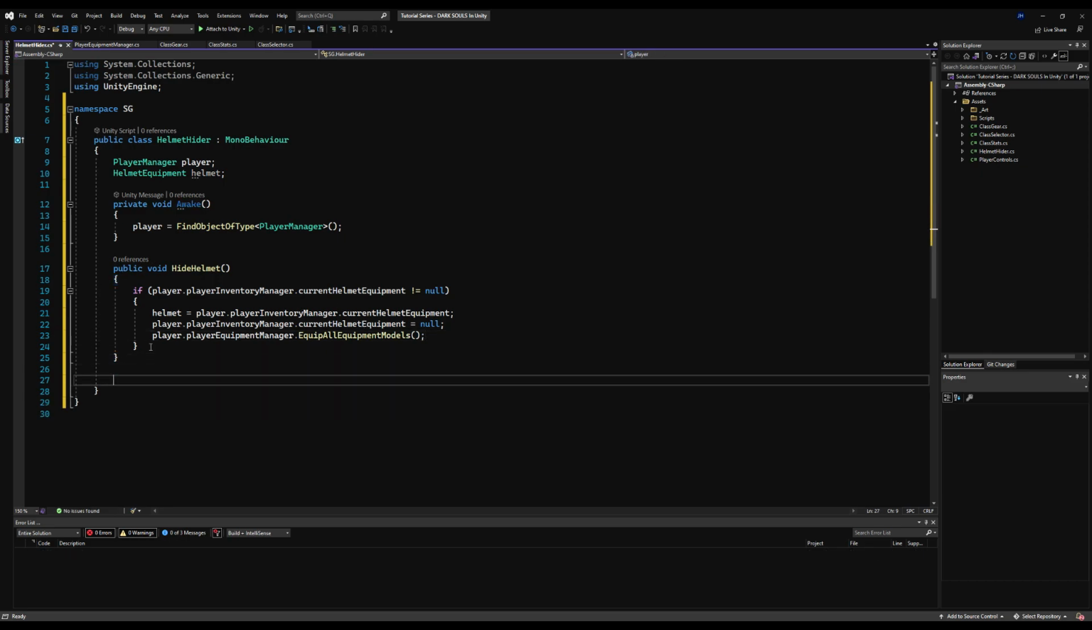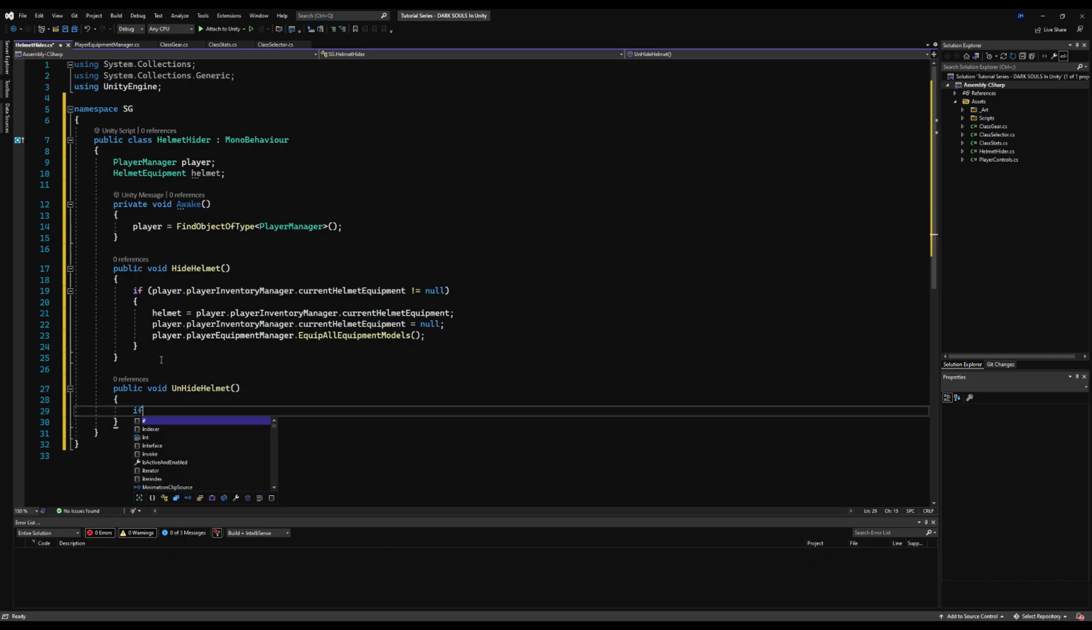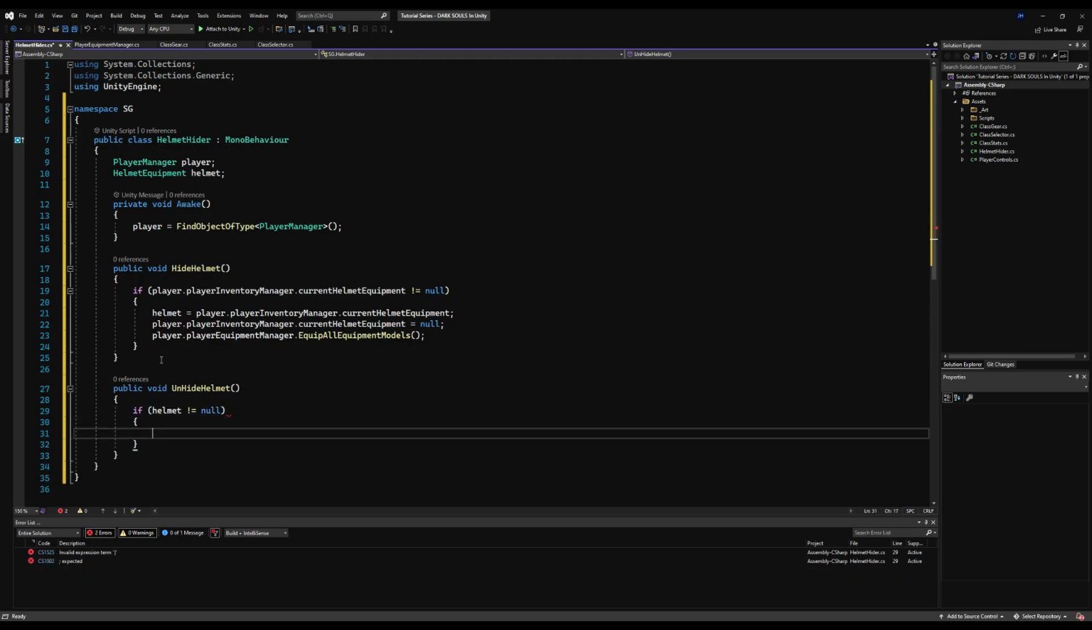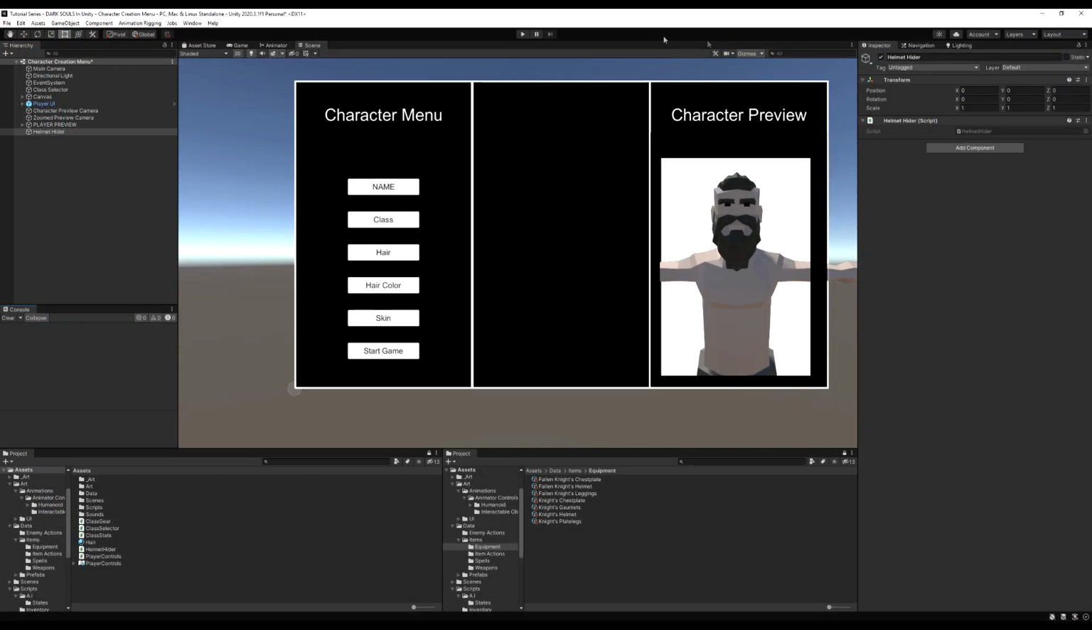And then down here, right below that, let's make another one for unhide helmet. And we're just going to say if helmet does not equal null, which would be the variable we have saved up there, then we're going to say player.player inventory manager dot current helmet is equal to helmet, and then we're going to say player.player equipment manager dot equip all equipment models. So it just assigns the helmet to the inventory, and then it reloads all the models. Very easy, very simple, very straightforward. So we have to use this functionality now somewhere.